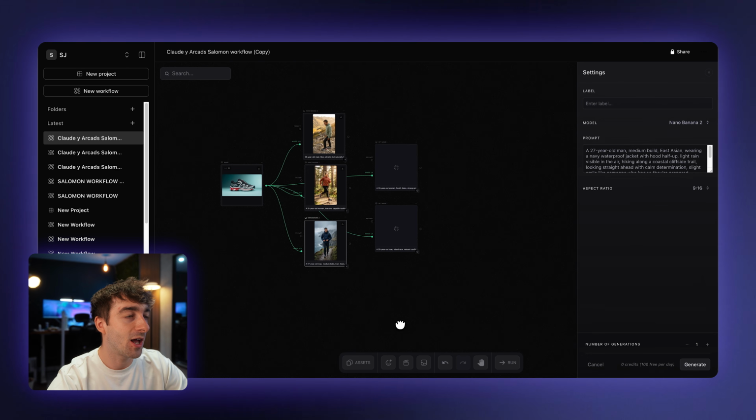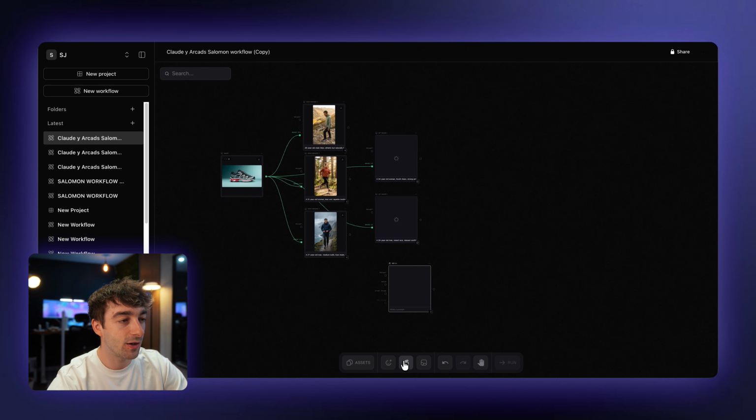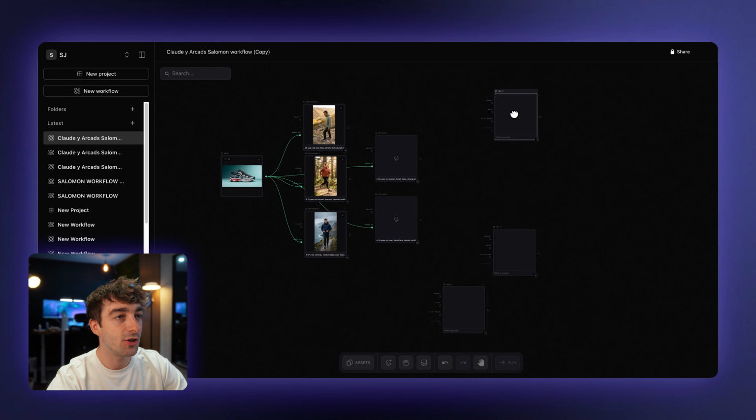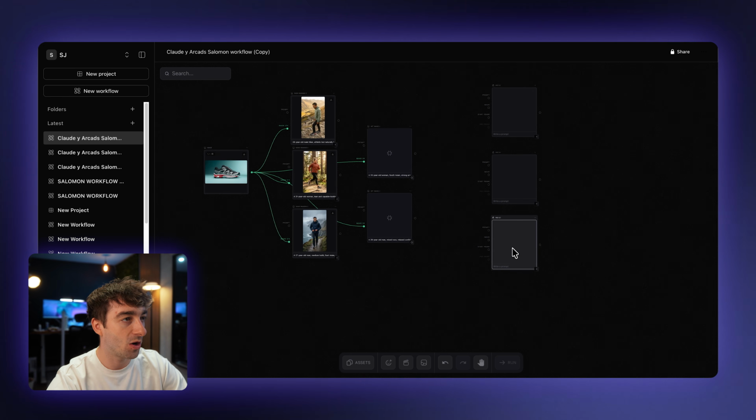So what we actually want to do from here is start creating video nodes. So we click on this video button. You'll see it starts to open up some nodes, which is great. We'll just do 3 for now. We probably won't render these out because Seedance actually takes quite a while to render.